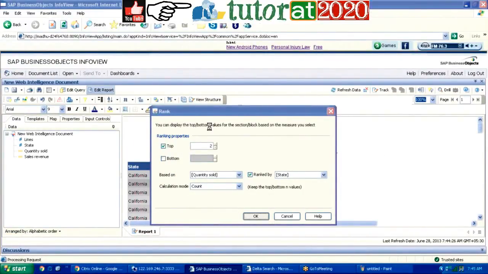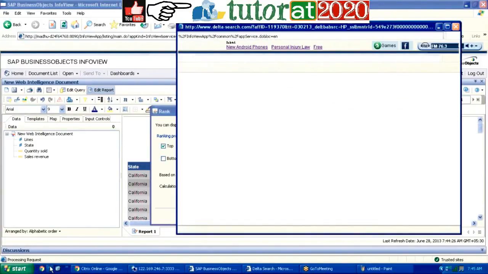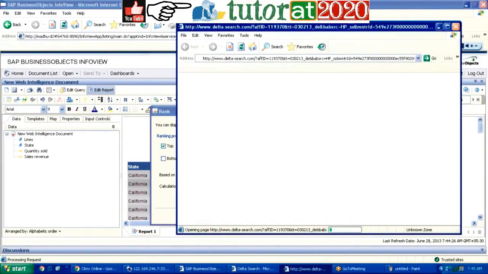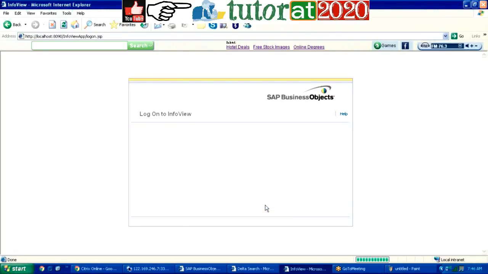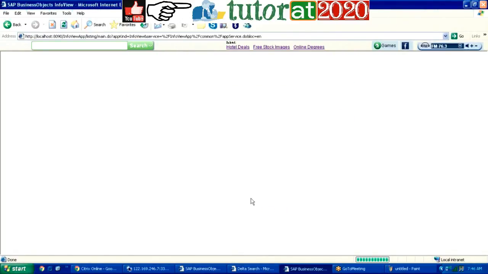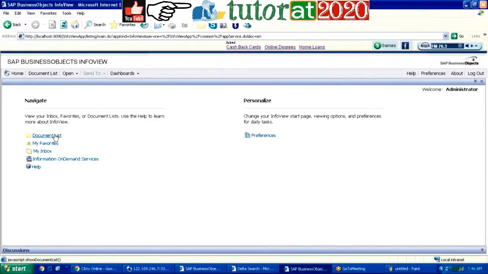Okay, so the ranking option is there. So it is just to get ranked. So I'm logging in again, and I will show you the sorting, where exactly the sorting option is. Log on here. Click on the document list.